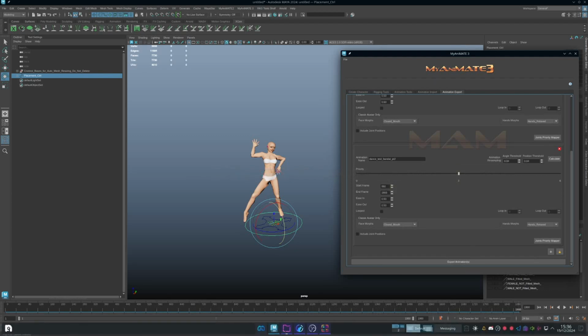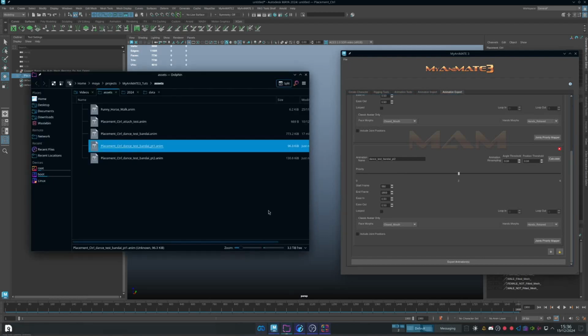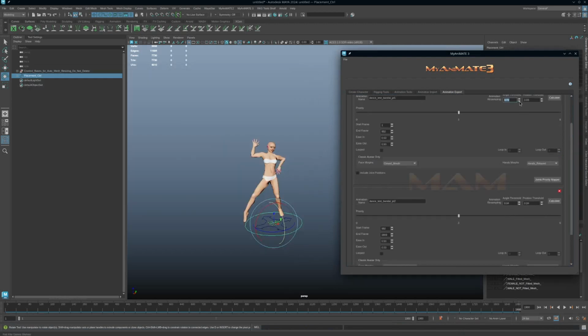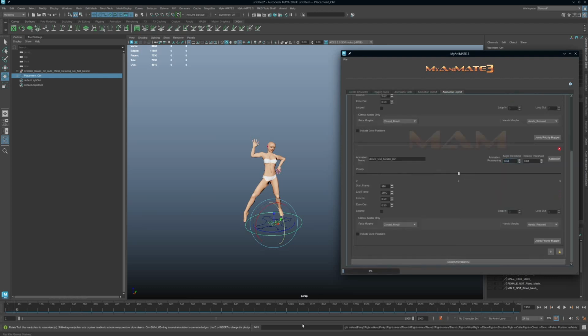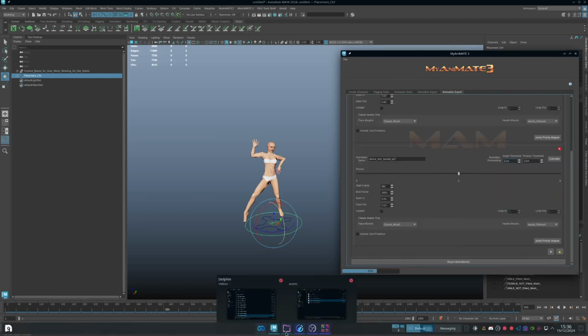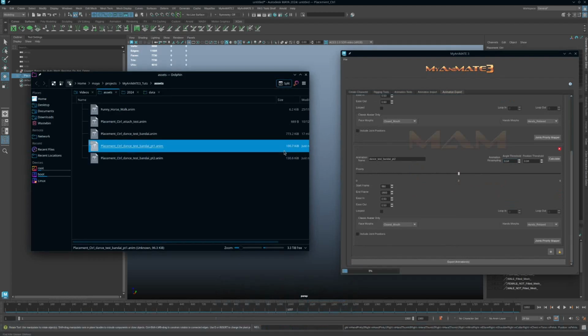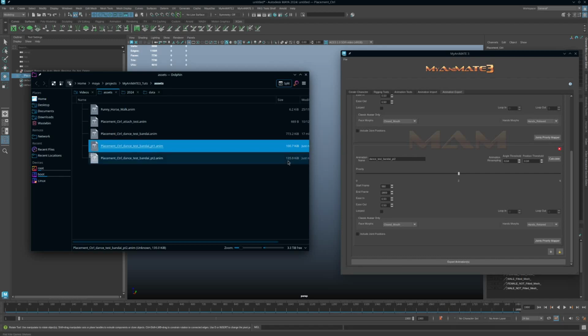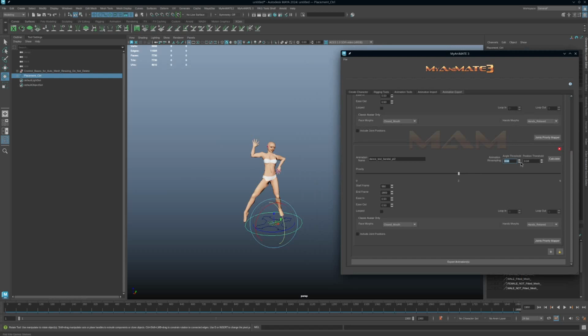All right, and you see they are now bigger, so we can afford to go even lower and try that again. 130 and 100 kilobytes. Okay, we can go even lower. Cool.